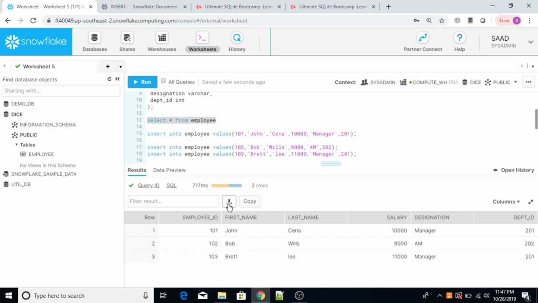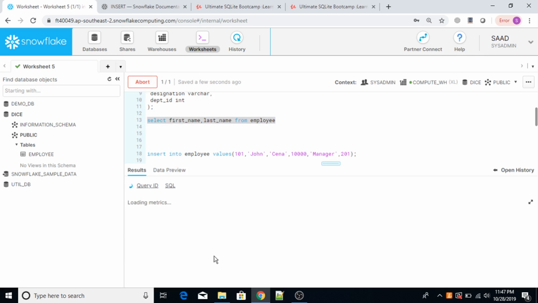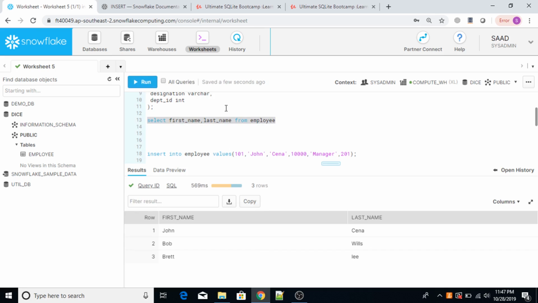Employee ID 101, John Cena, Bob Wells, Brett Lee. So select star from employee. This query will display all the rows. In order to view only specific columns, you can specify column names here. Let's say I want to only display first name and last name. First_name comma last_name. This will display only first and last name. Now execute this. First name and last name.